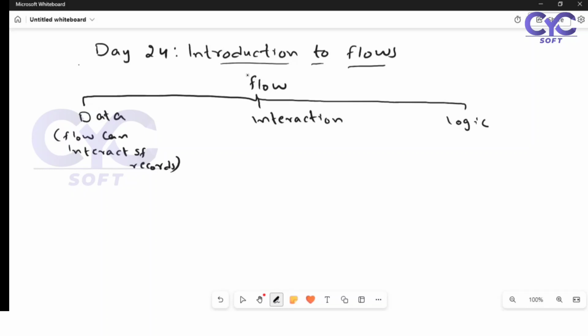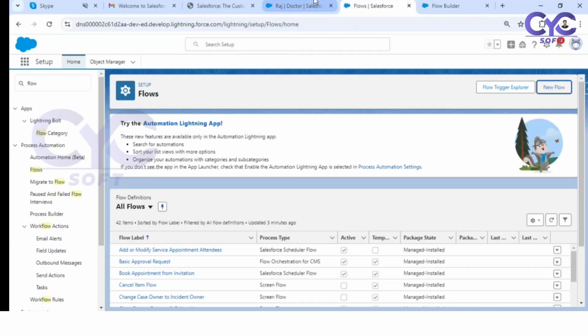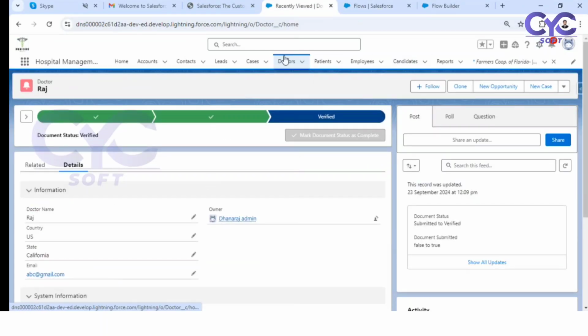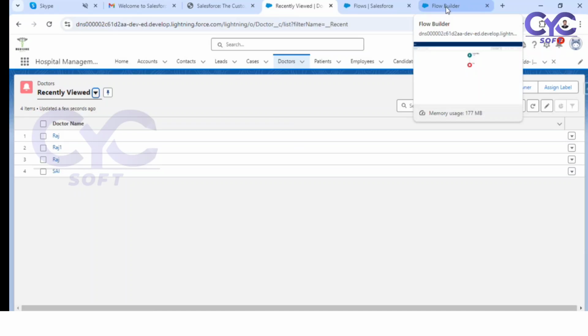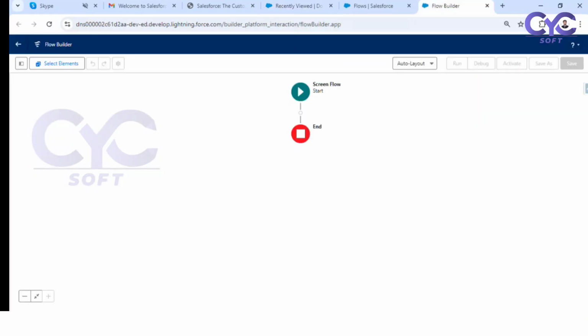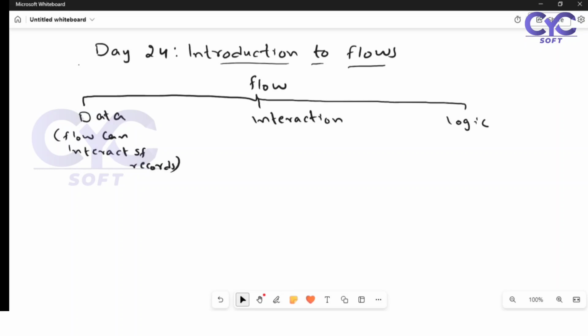Generally, we are having in this flow data elements, interaction elements, and the logic elements. So data means we are going to interact with the Salesforce records. So whatever records are there inside the Salesforce. See here, these are some of the records. If you go to any one of the objects, now in the flows I can directly interact with these records. Right? So here we can create records as well. That means I am going to do creation also. I am going to interact with the Salesforce records only. So what are the actions we are having here?